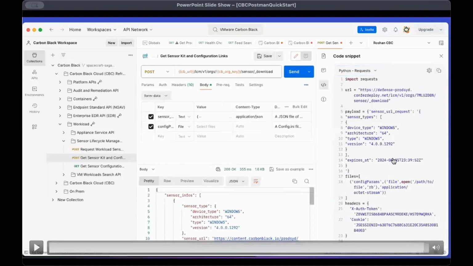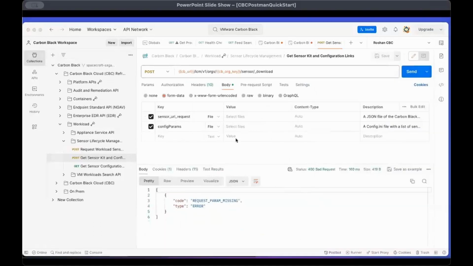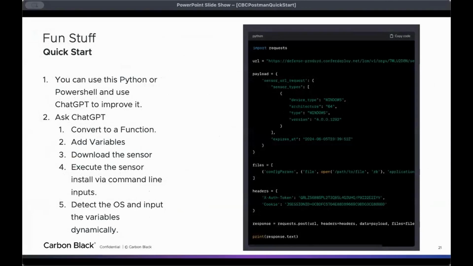So let's pause that, move on. Now, that's fantastic, right? Now we have a working Python or PowerShell or Ruby or Go, whatever language you prefer. And then we can actually improve on this. Again, we can use ChatGPT. What you can do is give that script to ChatGPT. You can convert that script to firstly a function, add variables to it. Then you could even ask ChatGPT to write code to download the sensor. Then you could even execute the sensor via the install command line inputs.